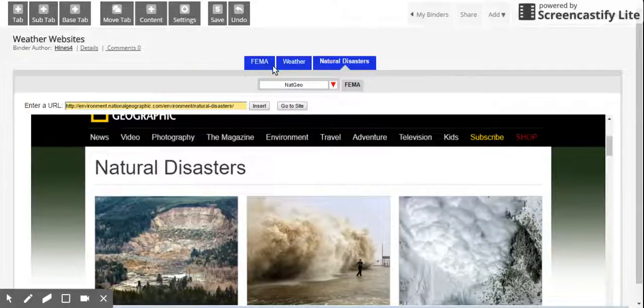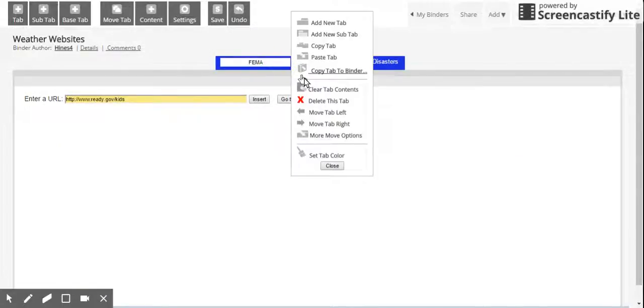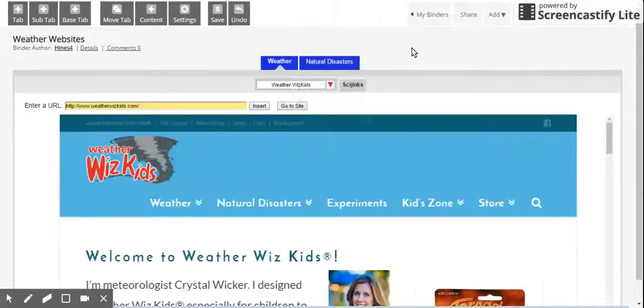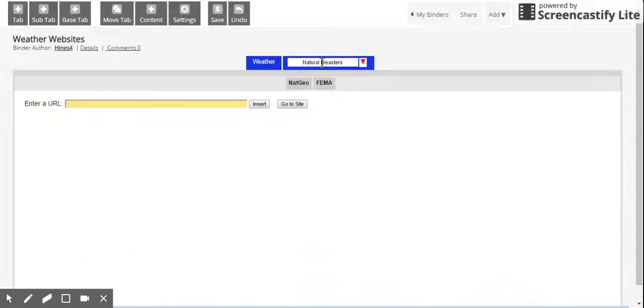Now that I don't need FEMA because I moved it under natural disasters, I'm going to click on it, choose the red arrow, and say delete this tab. Now I have all my weather websites under weather, all of my natural disaster websites under natural disasters.